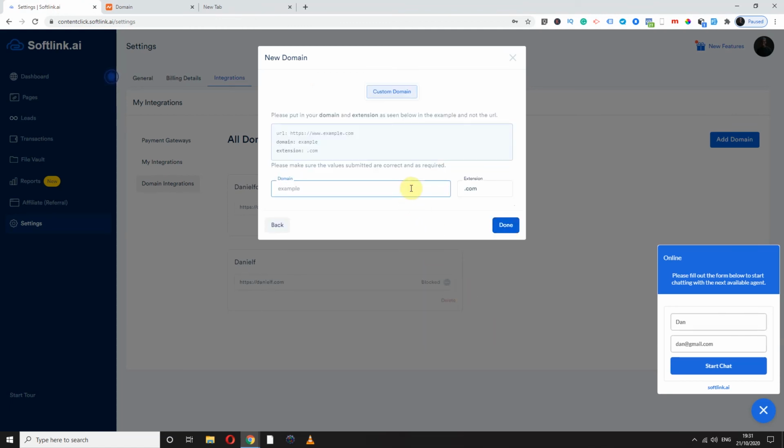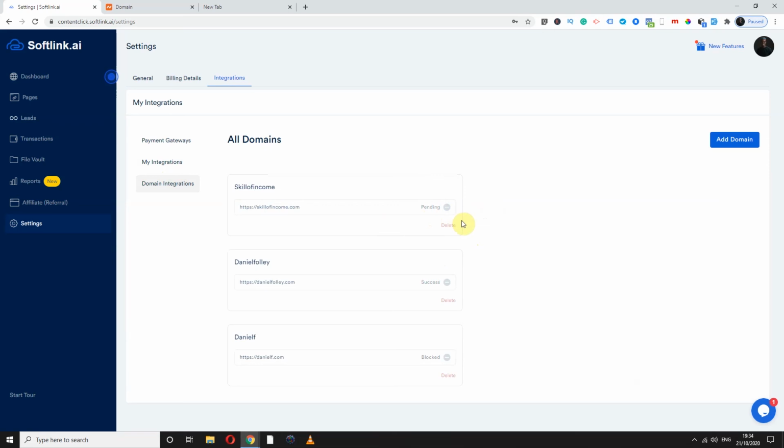Then I'll put skill of income here .com. So the extension, you can change this to maybe .co, but in this case it's .com. And you say done. Okay, so it shows pending here. And in 48 hours' time, it should be success. So that's it. That's how to plug in your domain name on Softlink.ai.